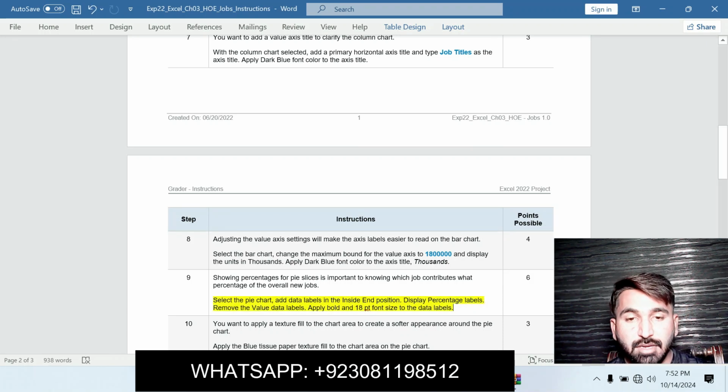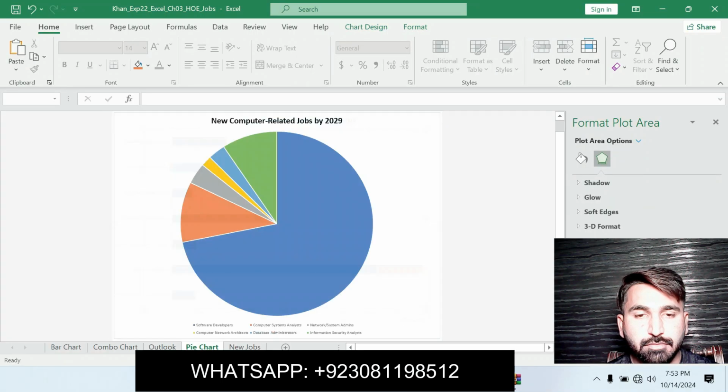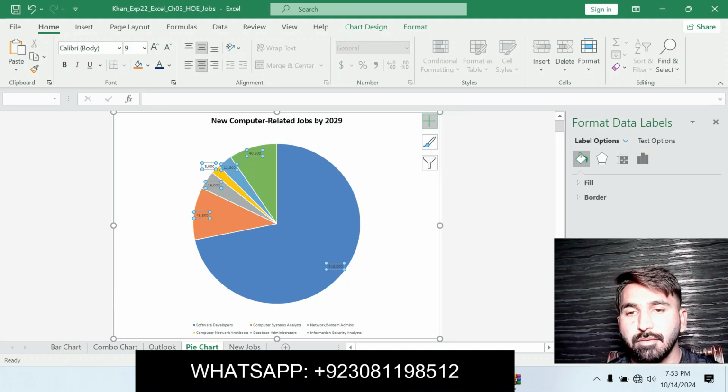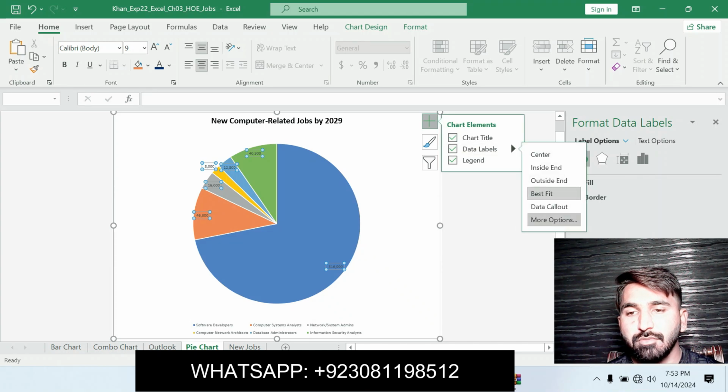Step number 9 is that with the pie chart selected, add data labels in the inside end position, display percentage labels, remove the value data label, and apply bold and 18 pt font size to the data labels. Go to the pie chart, click on this data label, and go to more options.